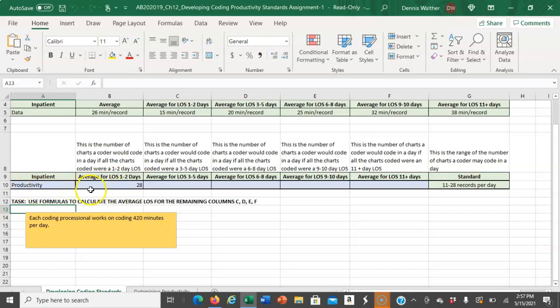So when we're looking at how many charts a day a coder should be able to complete, if they're coding 1 and 2 day stays, we have a formula for that. We would take the 420 minutes and divide it by 15 because that's the expectation. So we would expect the coders to code about 28 charts a day if they were just coding 1 and 2 day stays.